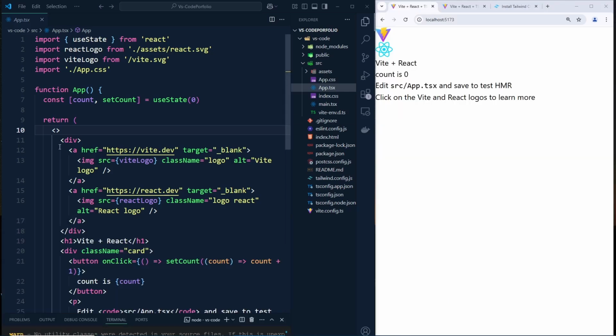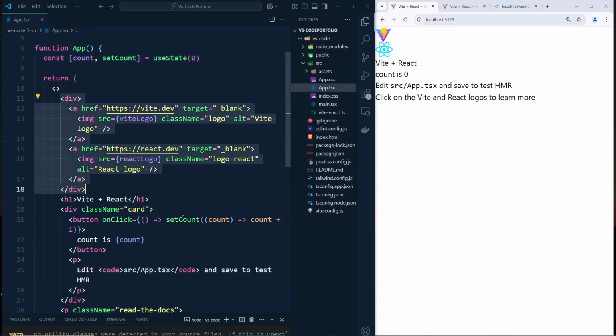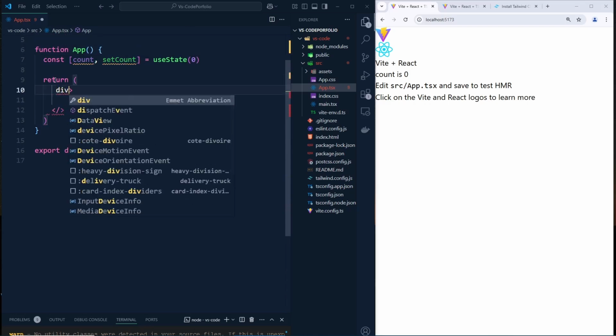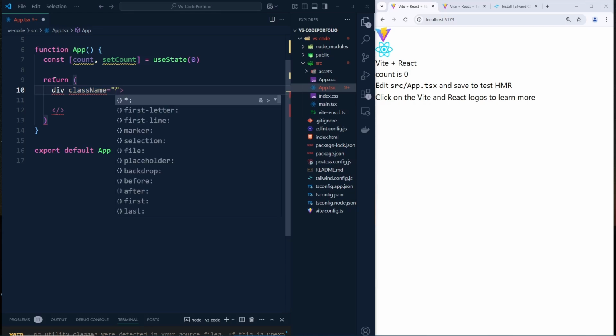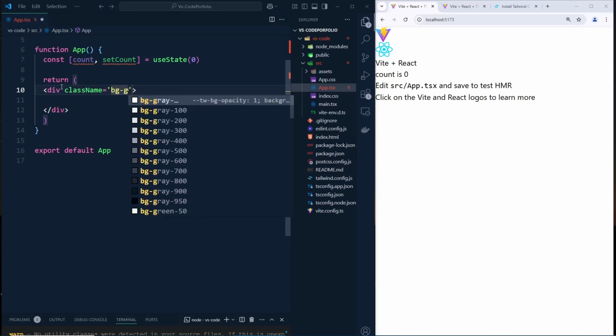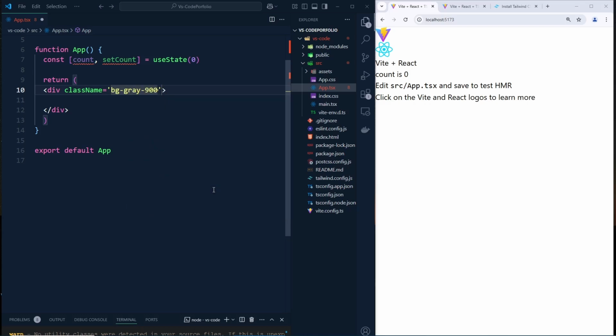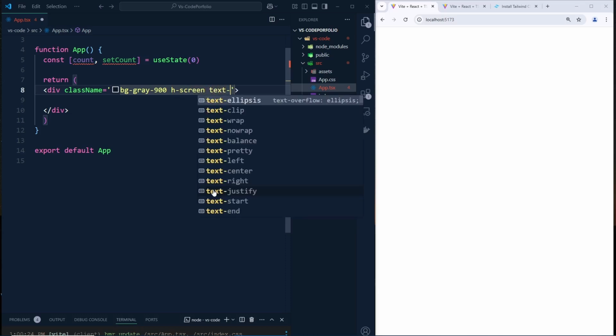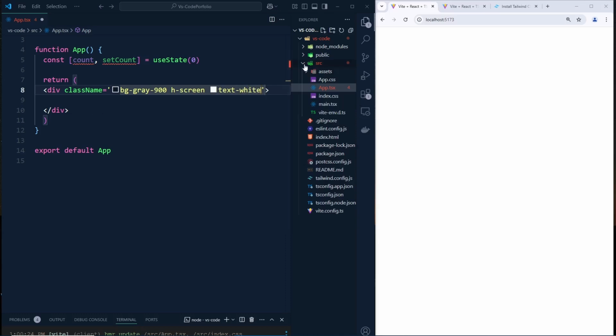So I'm going to remove everything. Let's remove everything, and we are going to add a div here. So div className, and let's add a gray color, gray-900. After that, I would like to add height, that's going to be screen, and then text, that's going to be, let's say, white. And let's go ahead and create a folder called components, and inside this folder I'm going to create a file.